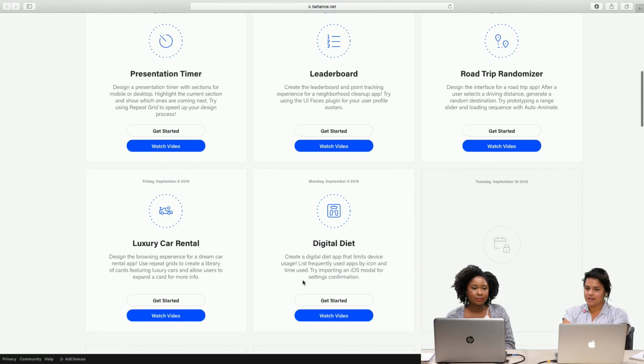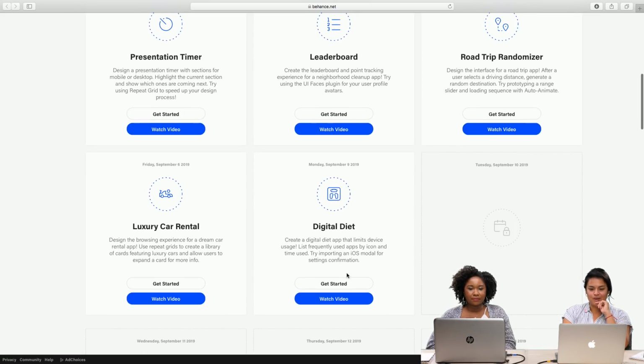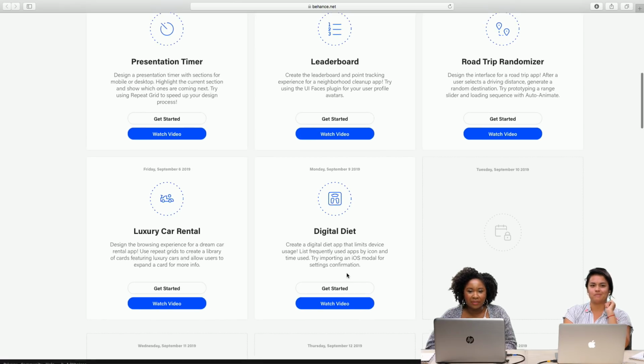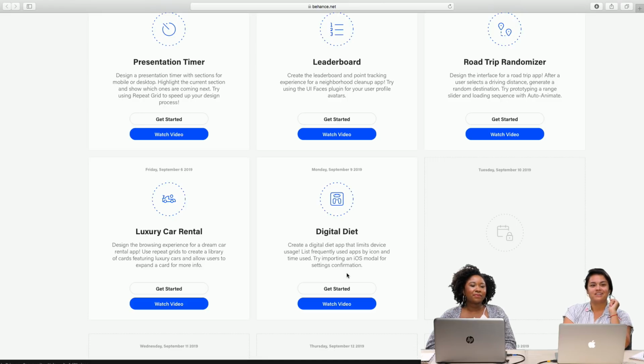Yeah, so digital diet. Maybe tomorrow we'll get to see some really cool ones about digital diet, right? What are your most used apps, right? Yeah, that's great. That'll be nice to check out tomorrow. Maybe we'll see them tomorrow. Maybe you guys are working on them right now. Yeah, it's very cool.